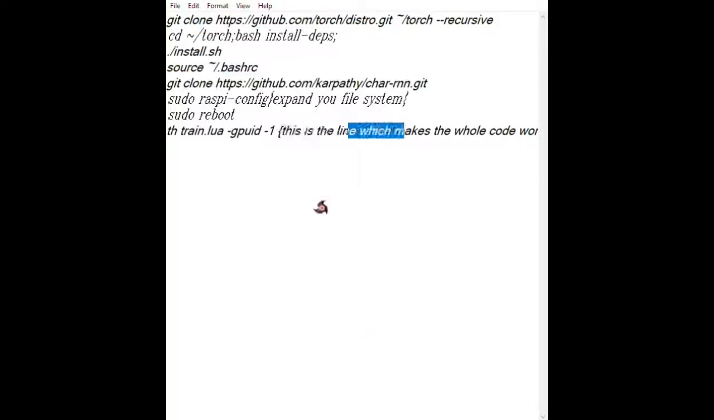Hey everyone, it's Turkey again, back with another tutorial, and today I'm going to teach you how to create a neural network on your Raspberry Pi.